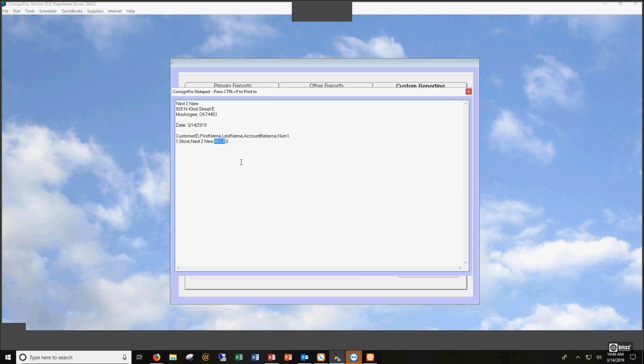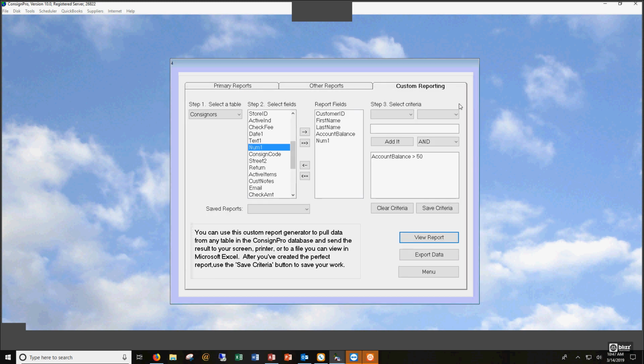Account balance, $453.90. Split percentage is zero. Num1 field, zero. Okay. If you wanted to, let's do something a little bit different than that. Let's clear the criteria.